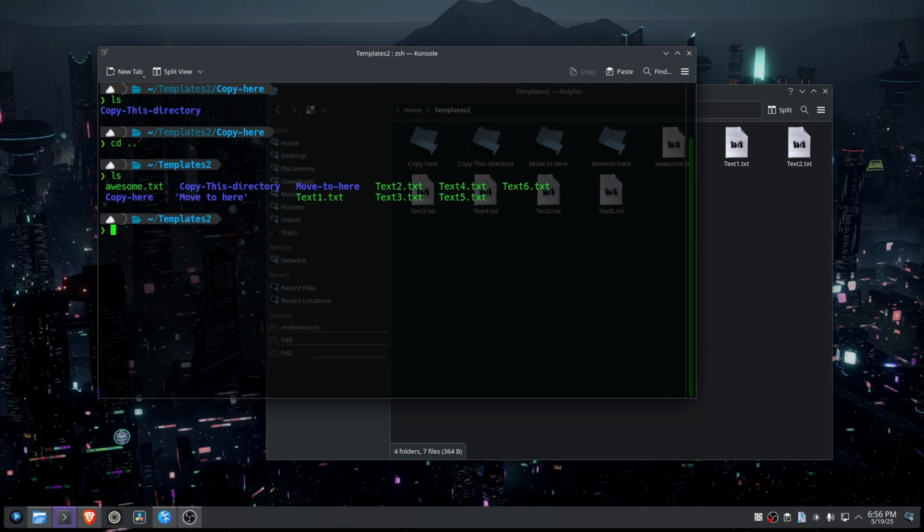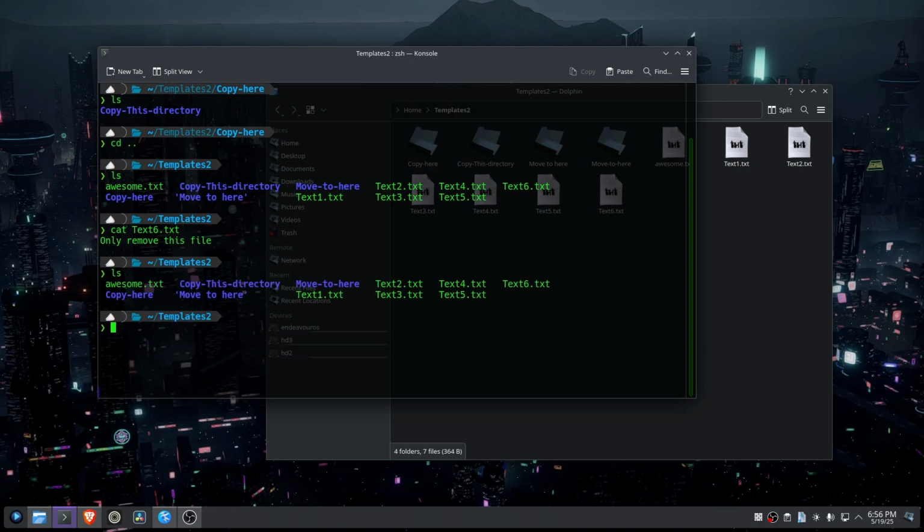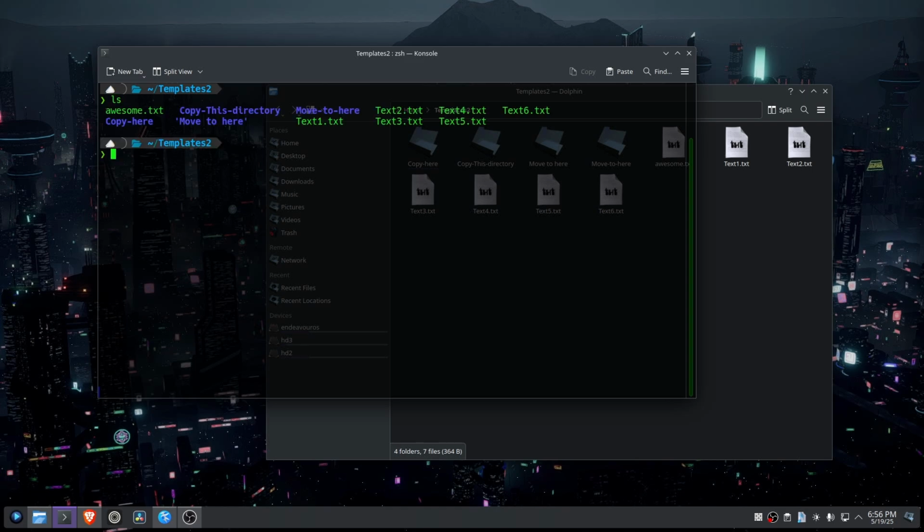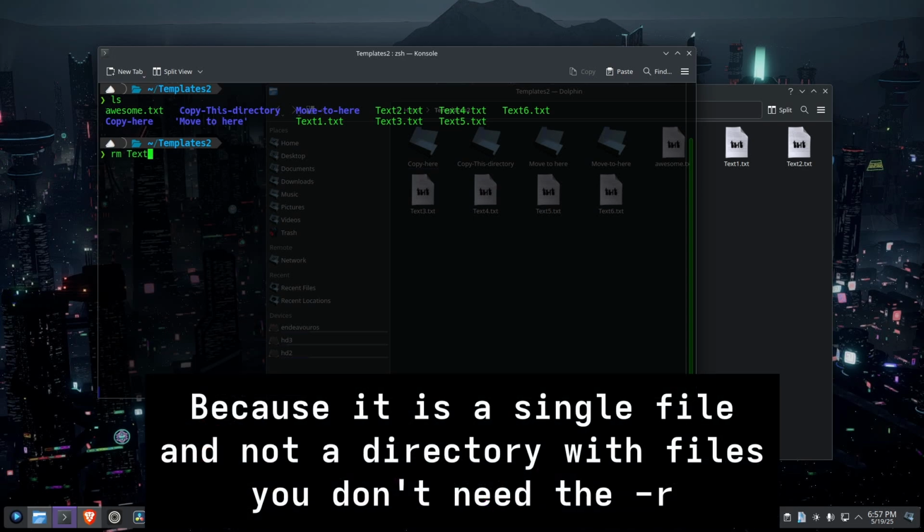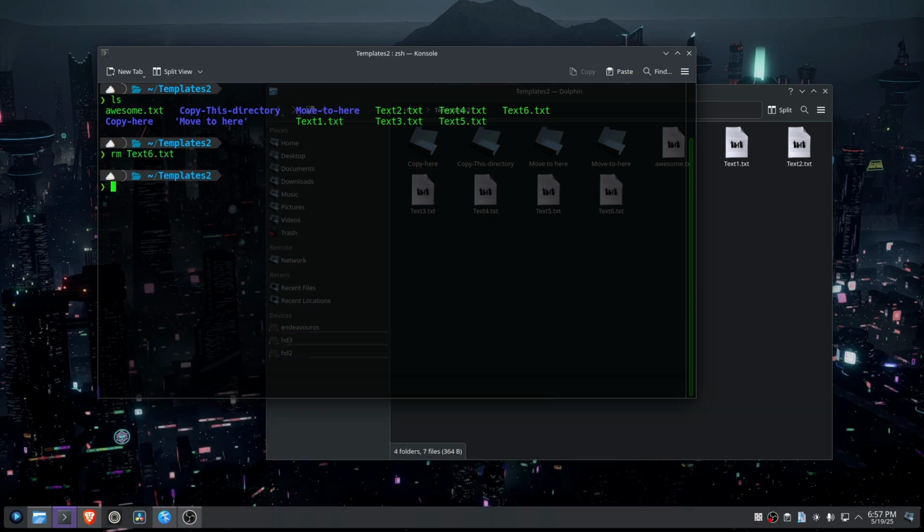Okay, we did text number 5, so let's do text number 6. Only remove this file. Alright. Let me clear. So we're going to do the remove command. And there it went.